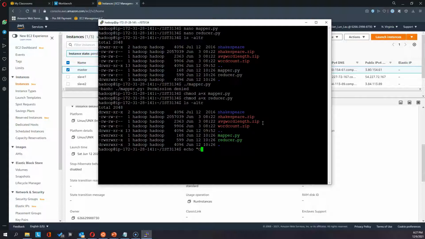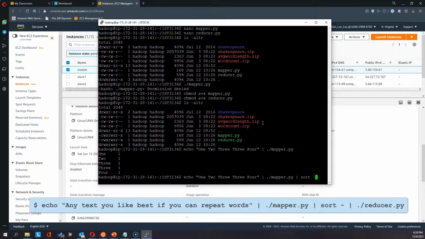Maybe you want to do this: 1, 2, 3, 4. Okay, and by using pipe, we can then pipe this string into mapper, and you can see the count work. And following the idea of Hadoop, we can sort the output, and after that push the output from the sort to reducer.